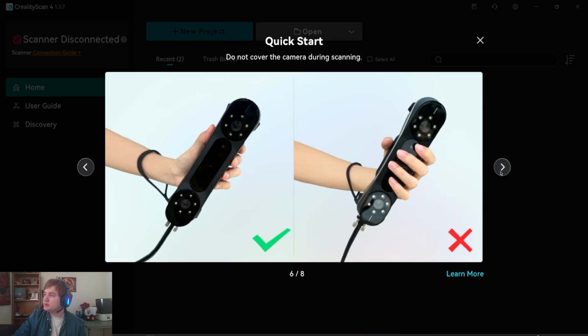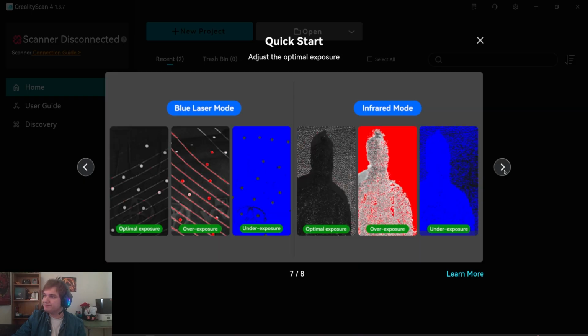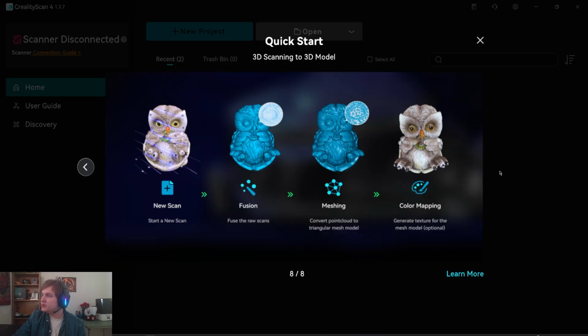And it's just going to give you some basics on how to do all of that. It's going to go over exposure settings, what is ideal for your exposure, and the basic workflow of how the software works. So when you begin, you're going to create a new project, create a new scan, as it says right here.